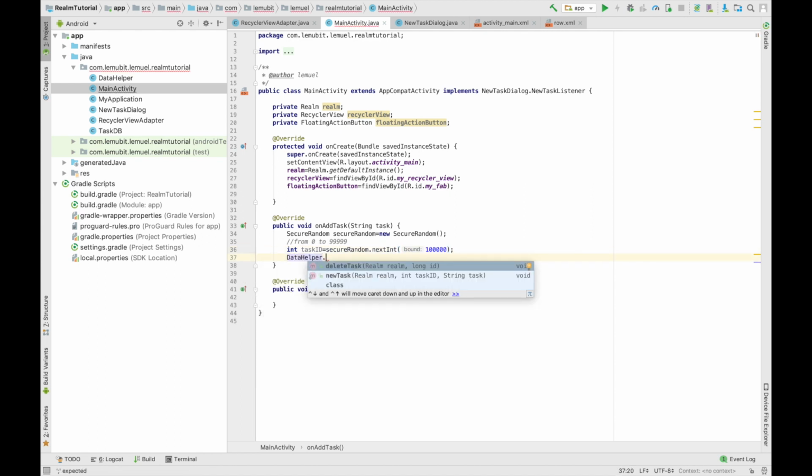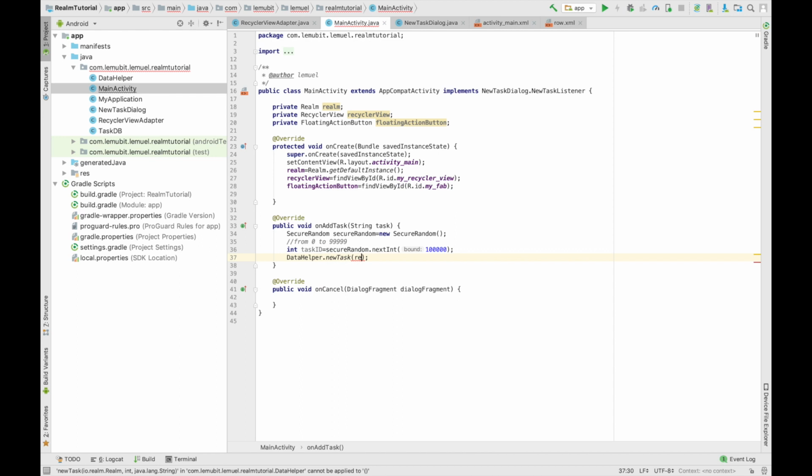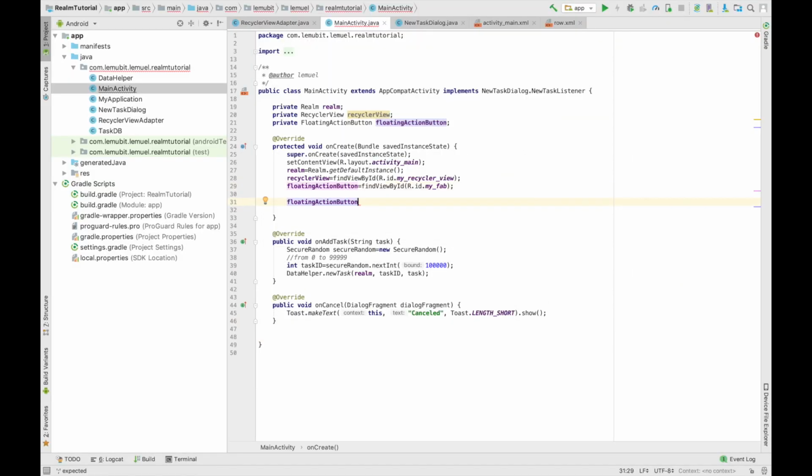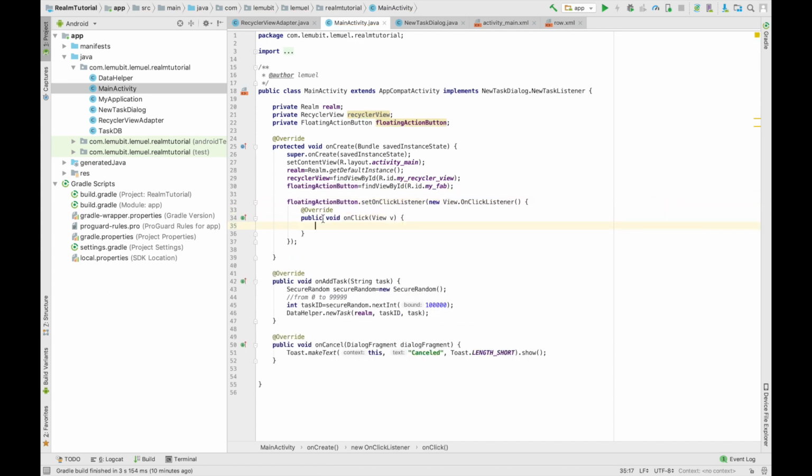Once we have gotten the integer, we then assign it and send it to our data helper class method newTask. And we do the toast once it's cancelled. Next, we create a click listener for our floating action button so that once it is clicked, this is called.